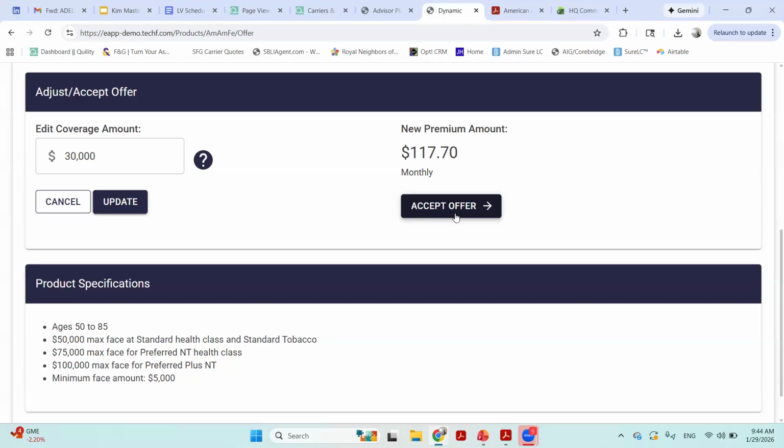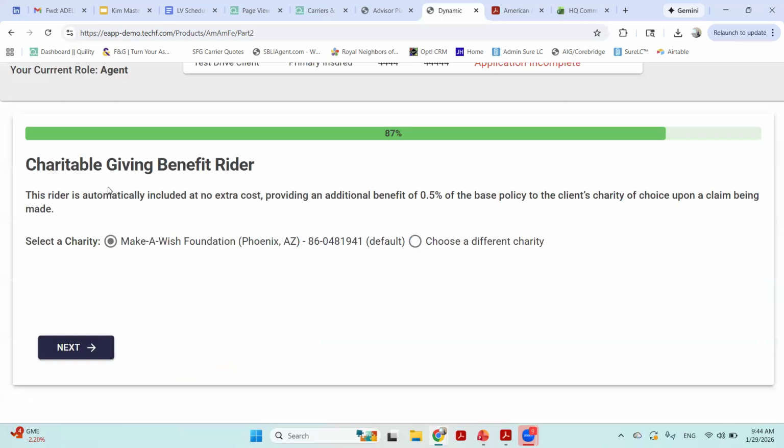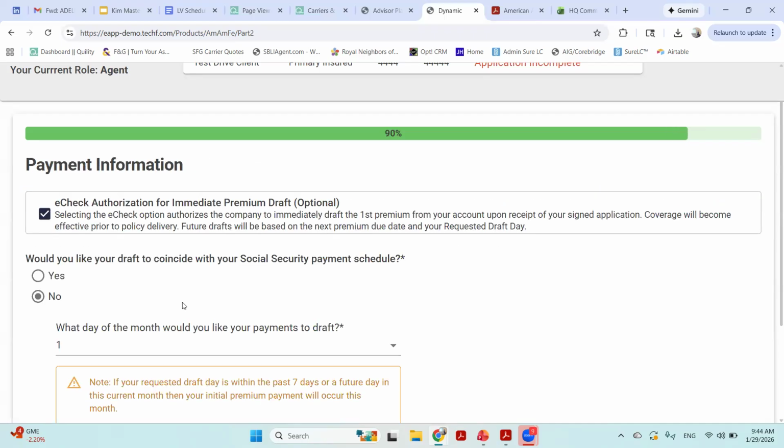So I like this. Some other carriers don't let you do that. If you apply for 30K or 50K, then you have to stay in that amount, or you have to later call them and try to change it. So this is so much easier. Accept offer at 30,000. Charitable giving benefit rider. Make-A-Wish Foundation is just defaulted here, or they can choose a different charity. Okay, so if the client doesn't really care about charities, then just leave it on Make-A-Wish Foundation.